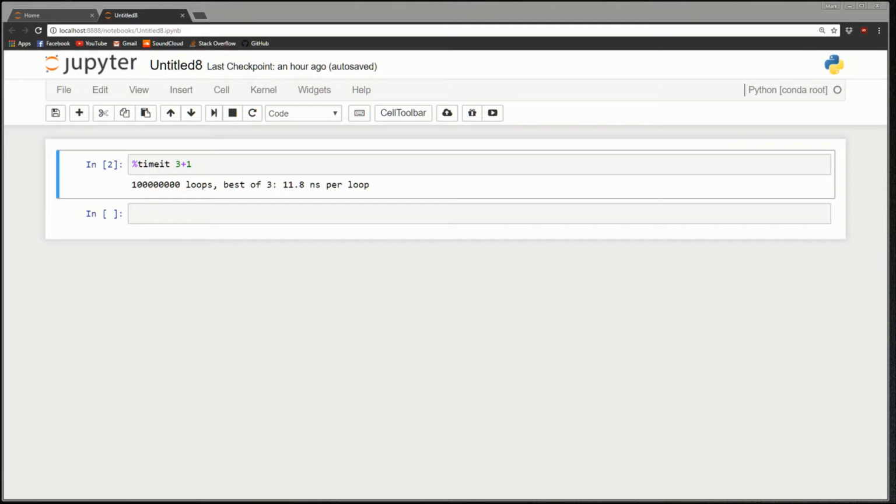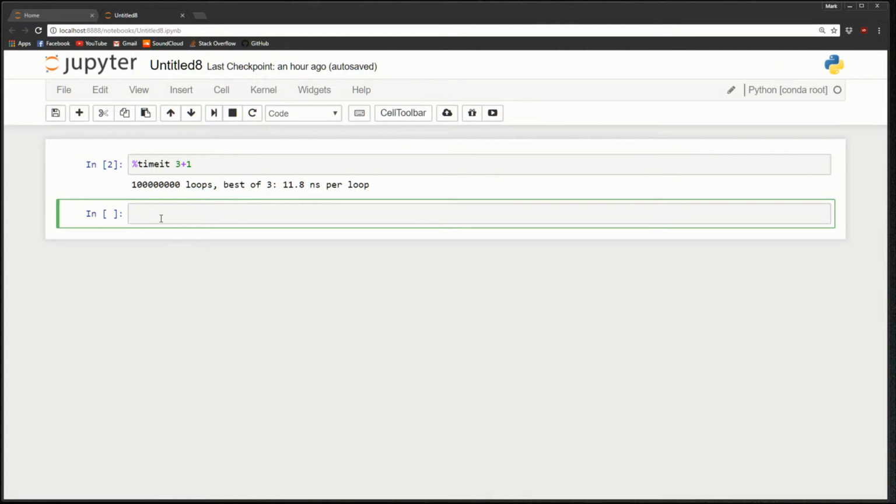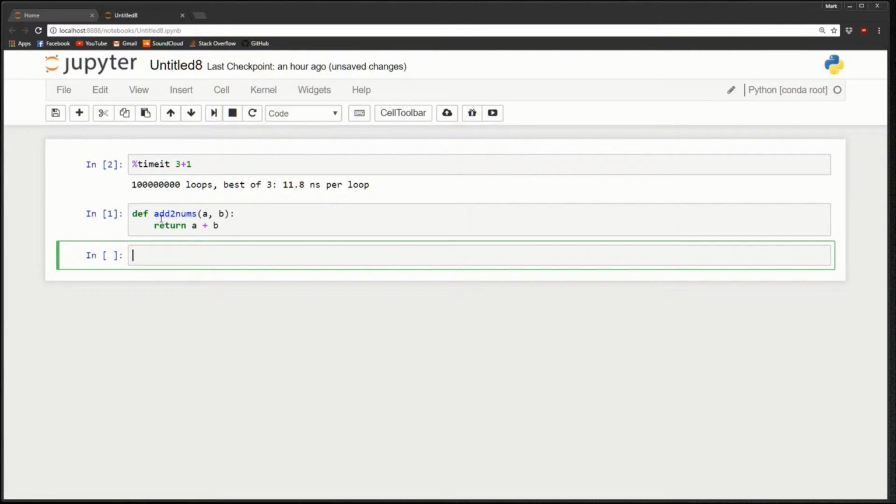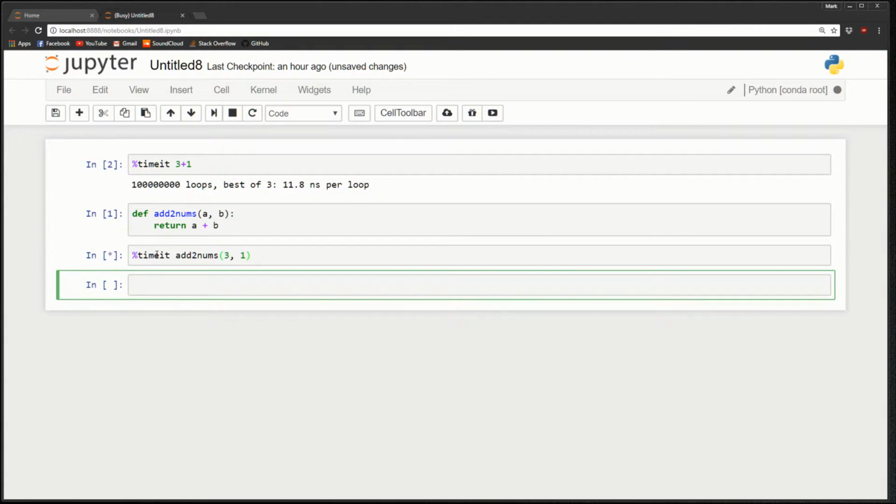So for the timeit line magic, we can also define a function and then run it with this command. For example, let's create a function called add_2_nums. We'll take an a and b, and all it will do is return a + b. Now let's time this using the same thing, 3 + 1. So %timeit add_2_nums(3, 1). Let's see what we get here.